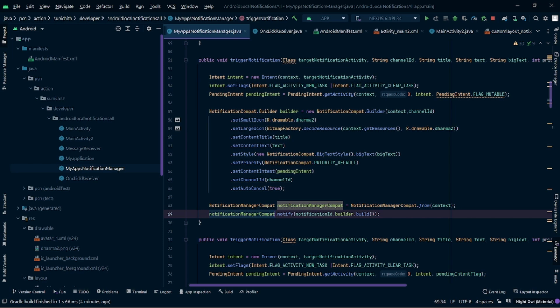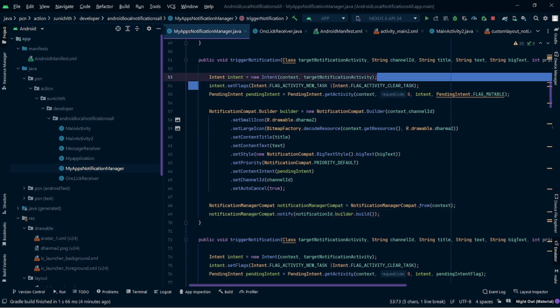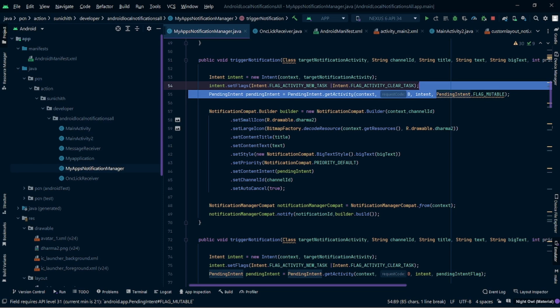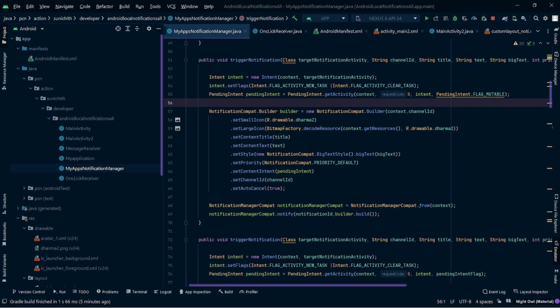Now inside this, we have to create an intent and provide the context and the target activity, which will open on clicking the notification. For this, we have to set the flags and create one pending intent, and provide the intent, request code, and context. For newer devices, you have to write the pending intent flag mutable. If you don't provide this flag, then it returns an error.